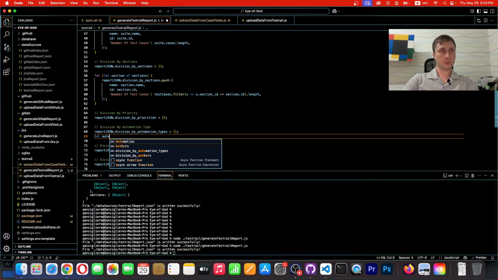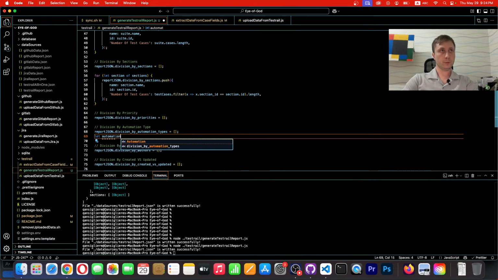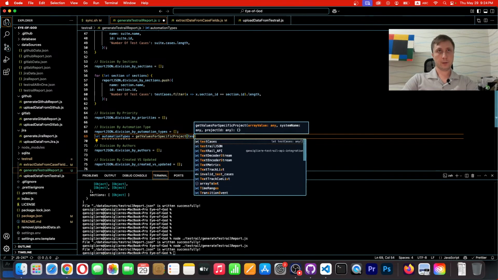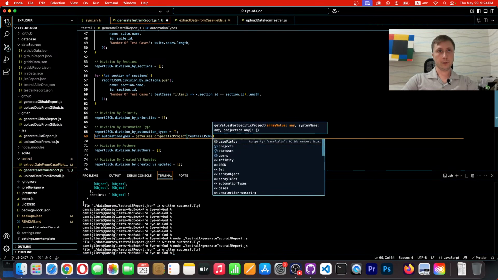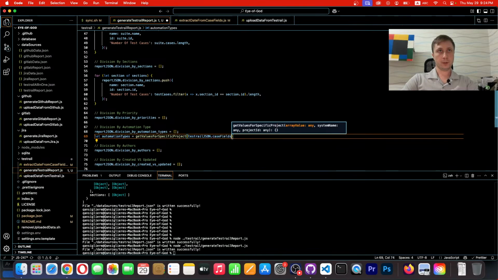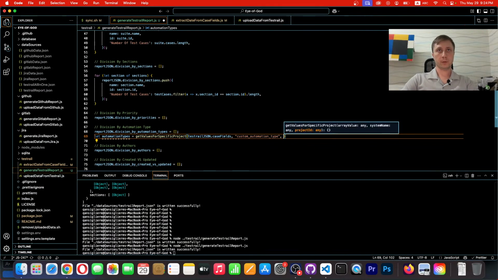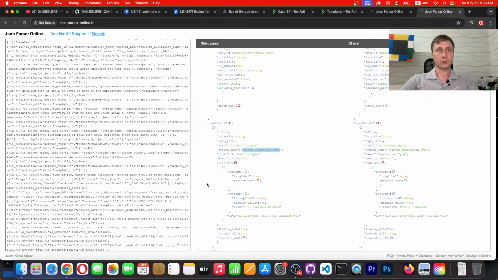Let automation types equal to extract array TestRail JSON case fields, system name, custom automation type, project ID. Probably it works for all.